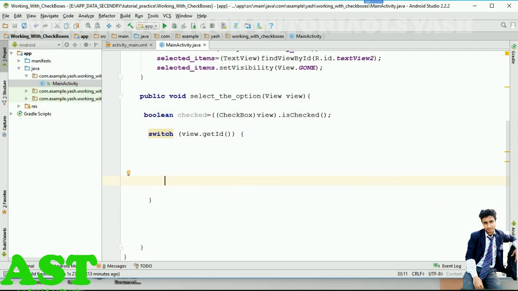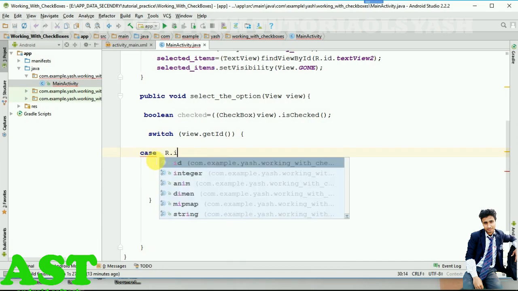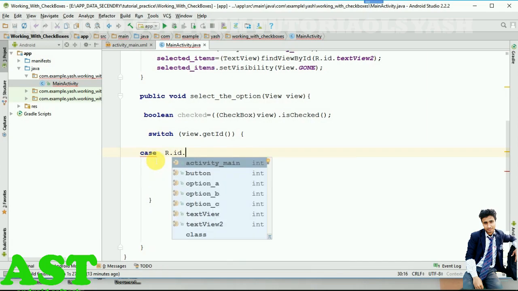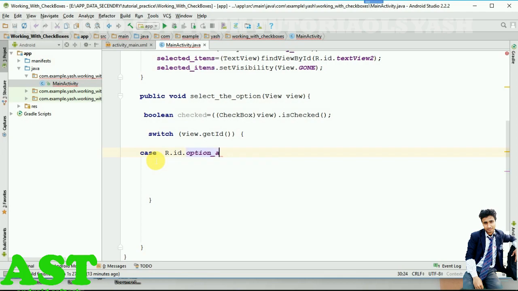Okay guys, and now we need to use case. So let's start the case now. In the case, first define the ID: r.id. and select option A, and let's add here. And now in this we will add this text in our array list.